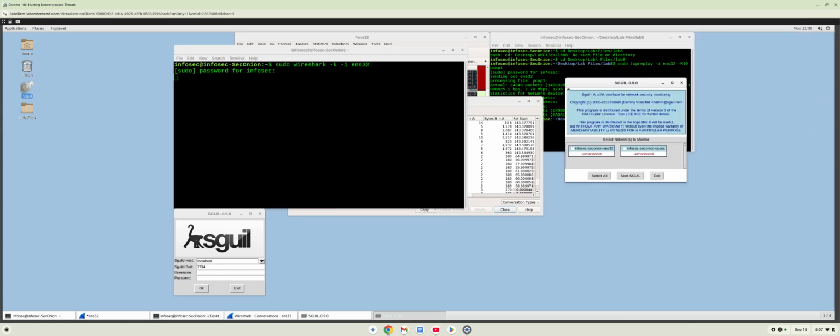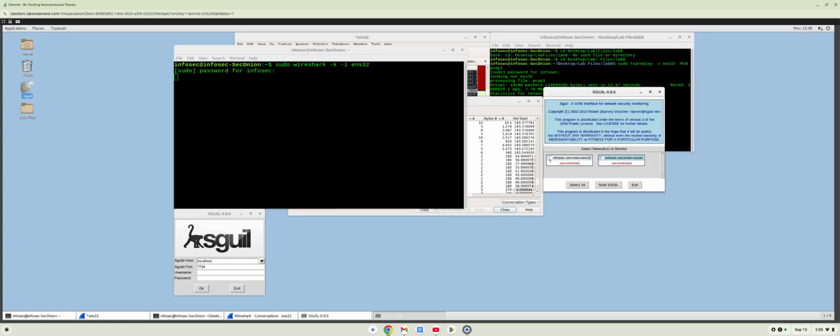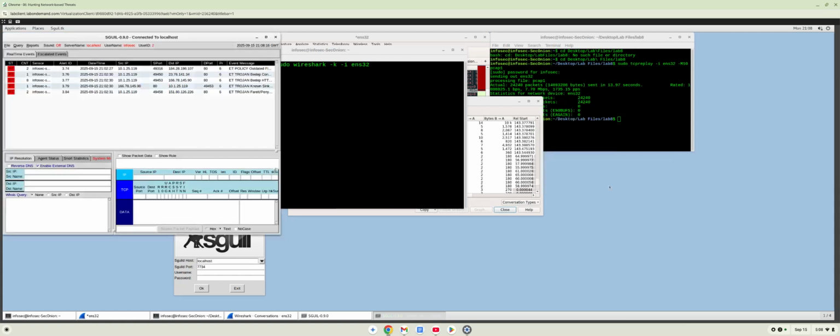So back over here in Sguil, we're now logged in. I am going to choose the infosec option and the ens32 option over here, because that's where we're looking. Then I'm going to hit Start Sguil. We can already see that there's some traffic generated over here in the upper pane. If we click on it now, we really can't see much.